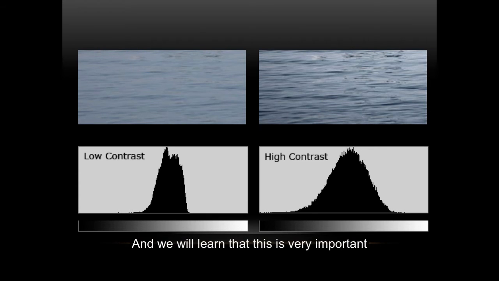And we will learn that this is very important. When we look at food photography, for example, we want to see the texture of the food. We want to make it look three-dimensional. And so we need to have the highlights and we need to have the shadows. So we're trying to aim for a very broad histogram.